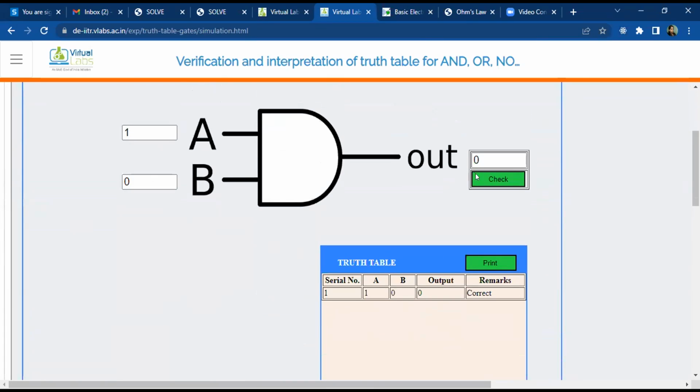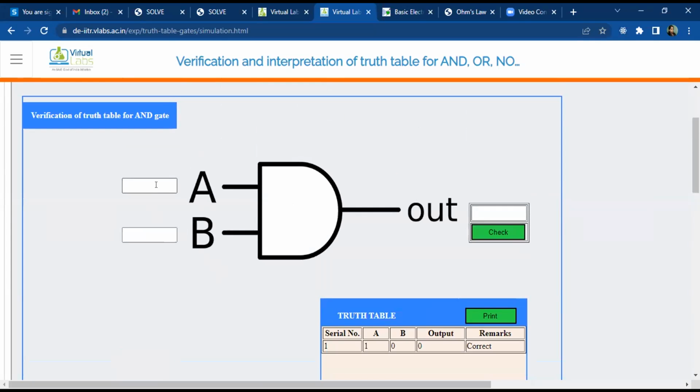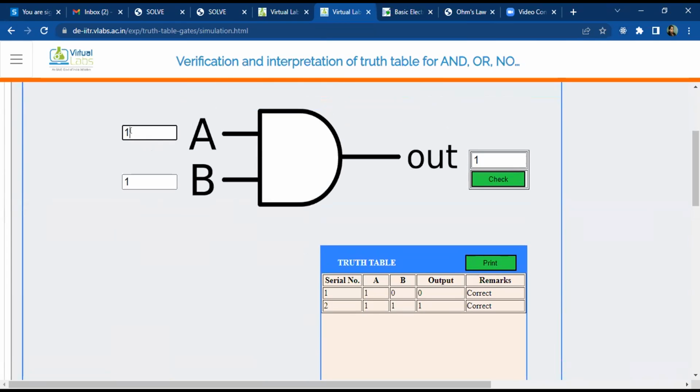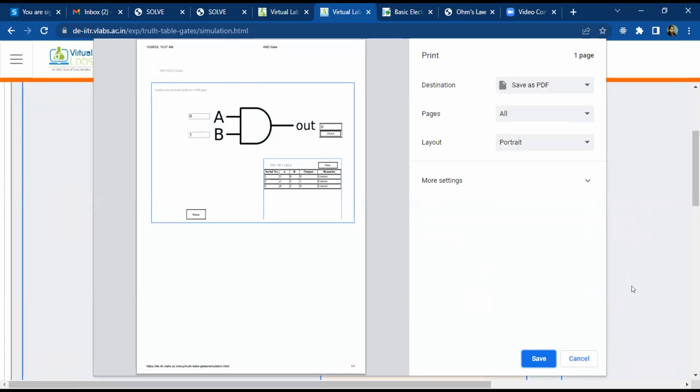To reset the input and output values, click on the reset button. So our values are reset now. Take another input and output values. Click the check button to verify whether it's right or not. So you can take all the input and output values. And finally, you can print the whole page, or you can save it as PDF.